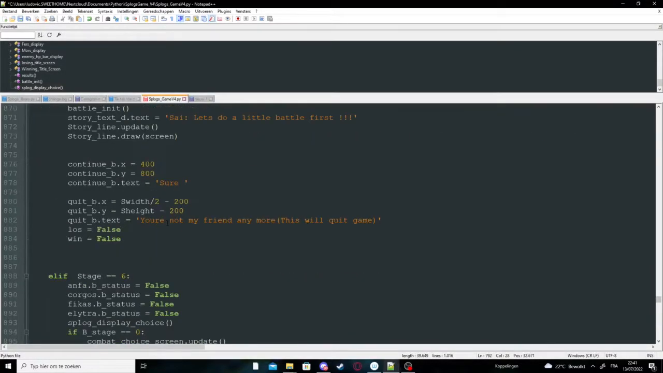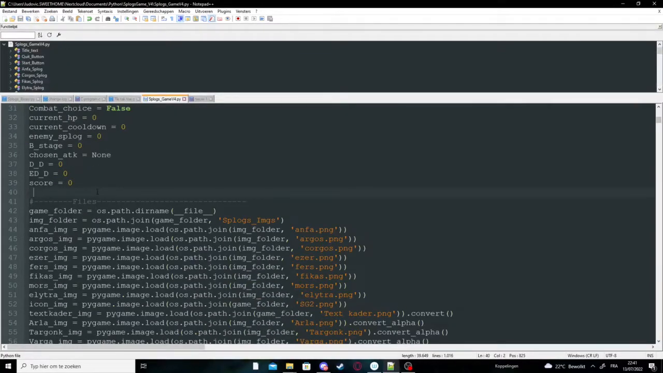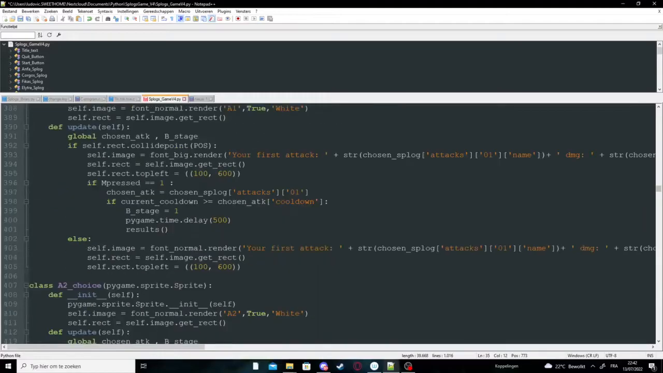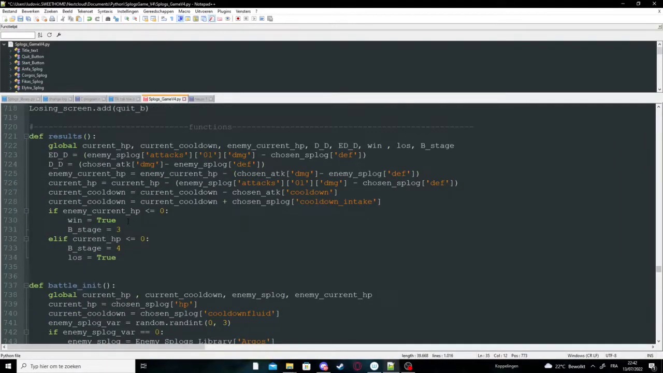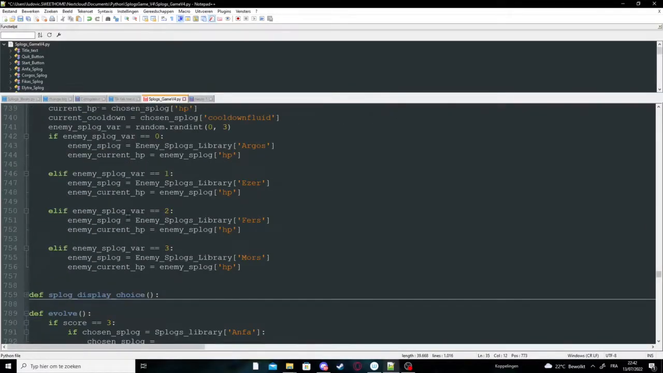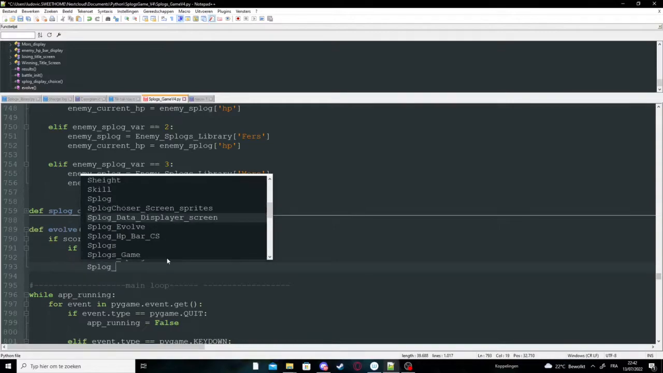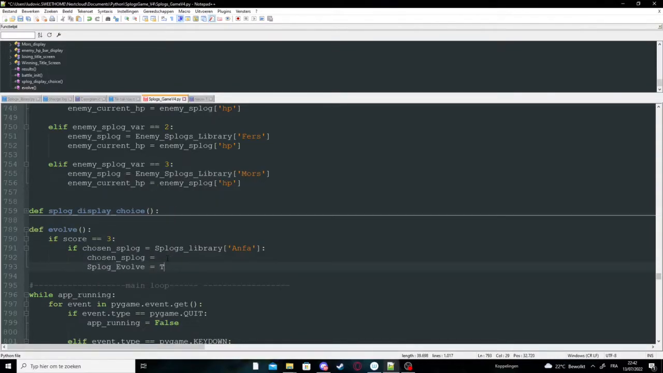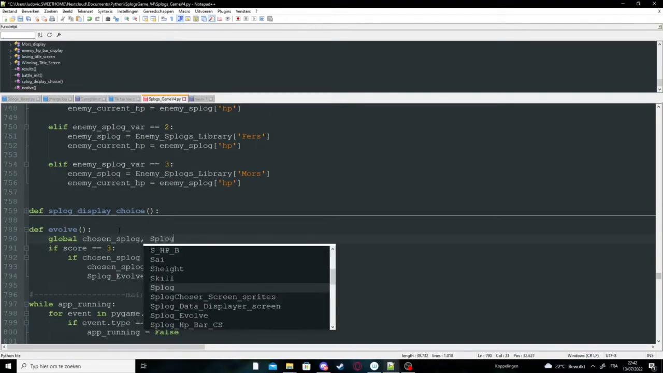Ah yes, I'm stupid. I will need the Splog evolve if I want to make the evolve screen, of course. So let's add a variable back. So Splog evolve equals false, but here when it actually evolves, it will make Splog evolve equals true. There's already a global variable that we can add: global chosen Splog and Splog evolve.